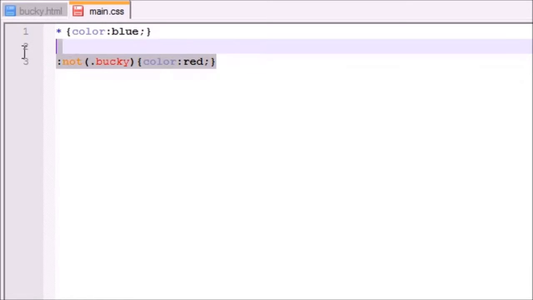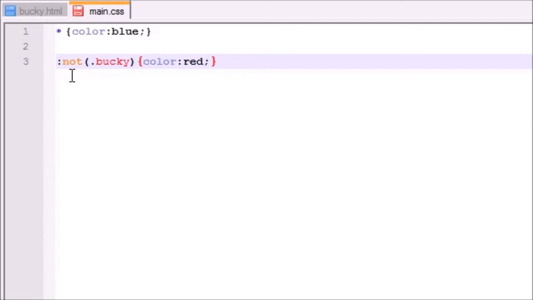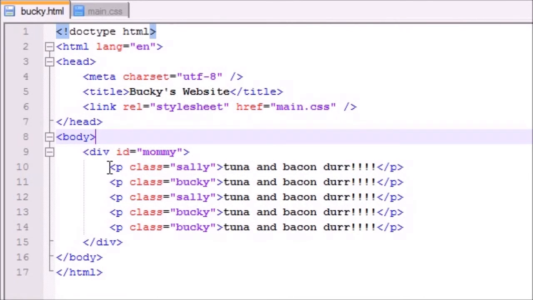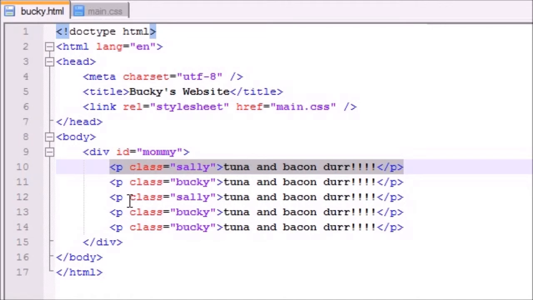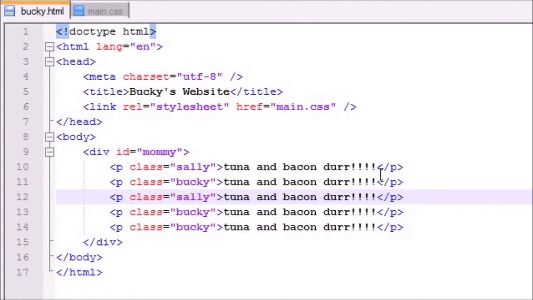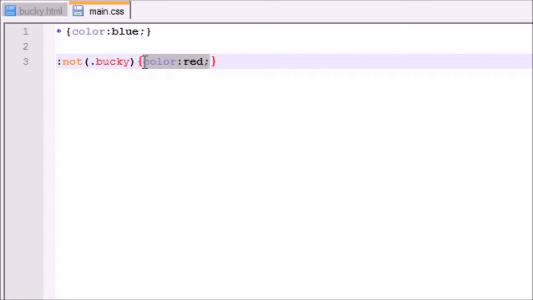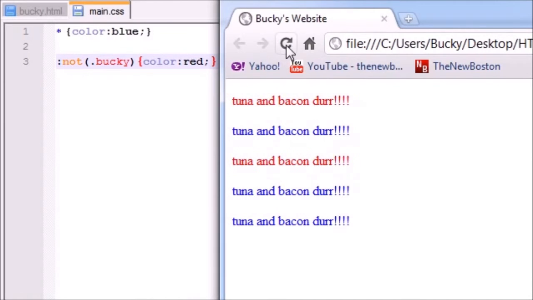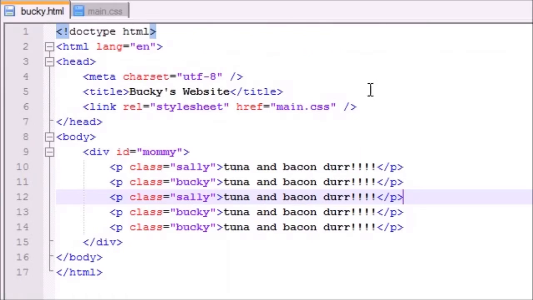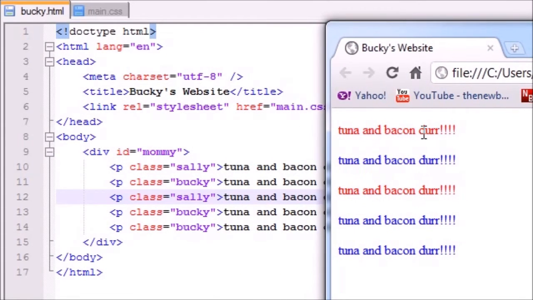I pretty much made a negation class, and what this is saying is, okay, color our entire website blue. We got that done. Now, everything that is not in the class Bucky, color red. So if you look, what's not in the class Bucky? Well, Sally isn't in the class Bucky, and this Sally isn't in the class Bucky. So those things we say, okay, color red. So let's go ahead and refresh this, and if we do that, we can see that these paragraphs indeed got colored red, because the only things in this website that weren't in the class Bucky were the first and third paragraph.